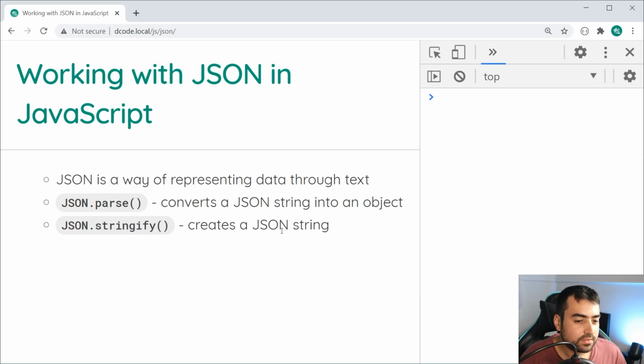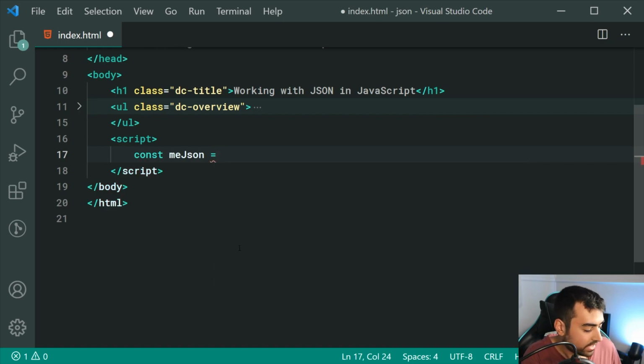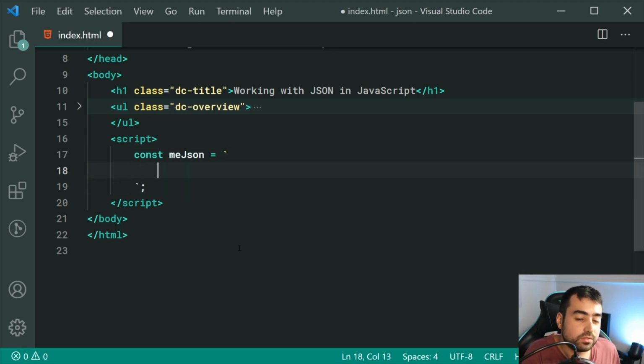Going inside the text editor, we can see I've got the exact same HTML page. Now let's firstly interpret and parse a JSON string. To declare a JSON string, let's make a new constant and call it meJSON, equal to a new template string, using the backticks on your keyboard next to the one. Going down here, we can now use multi-line strings thanks to the backticks.